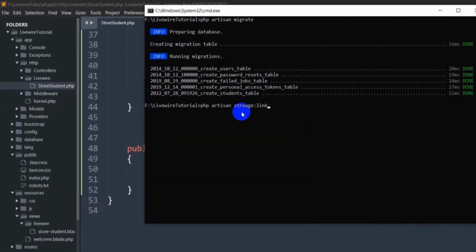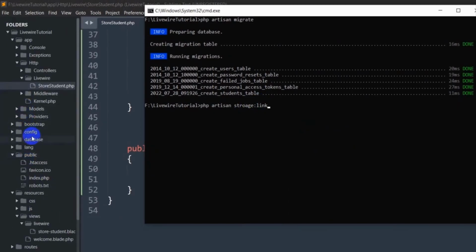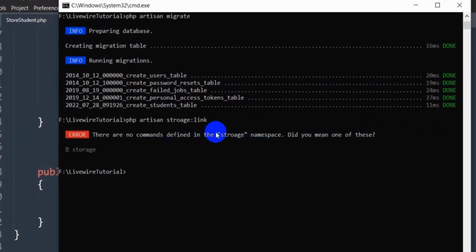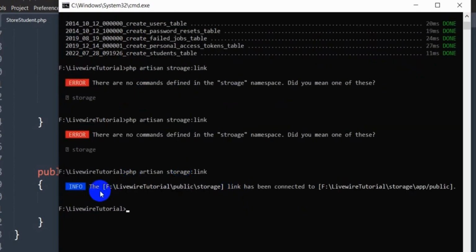We just need to write this command to link this storage shortcut to our actual public folder. So if I press enter, okay, there is an error. I made a mistake in the spelling. Let me write it properly. Storage, shortcut. Let's press enter again. Okay, I made a mistake again. I think the spelling will be storage, shortcut. Let's press enter. Okay, this time it is done.